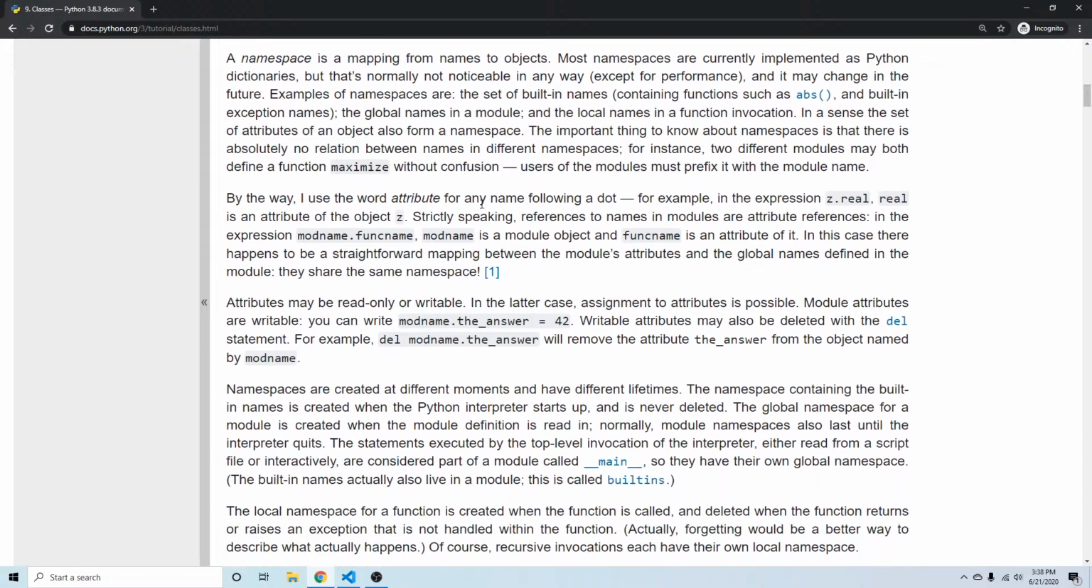By the way, I use the word attribute for any name following a dot. All right, so whether it's a function or a variable, this tutorial is referencing it as an attribute. So we'll just keep that in mind.